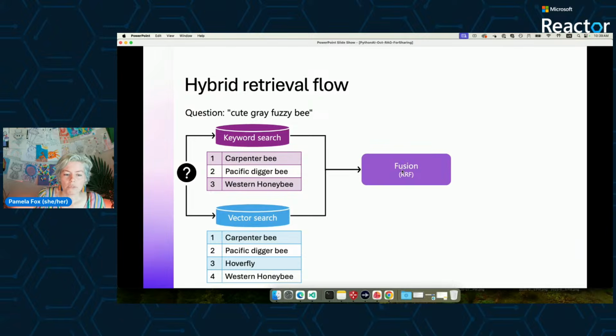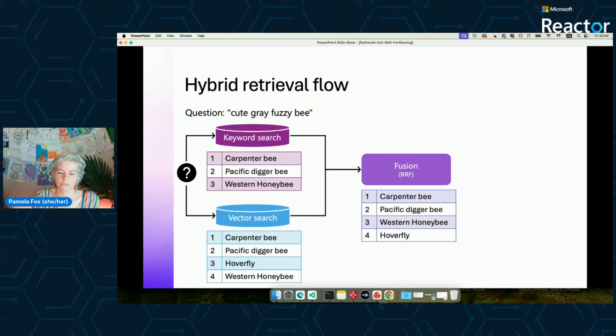So then we merge the results. The way this fusion step works, it uses an algorithm called reciprocal rank fusion. What it does is it looks at how the results were ranked in each of the subqueries, and says, okay, Carpenter bee was #1 in both of them. So that's going to be ranked really highly in the results. Pacific digger bee was #2. That's also high. And then Western honeybee is 3 and 4. Hoverfly didn't appear in keyword search at all, so that should get deprioritized, right? So when it ranks these results, it figures out the merged results from those subqueries.